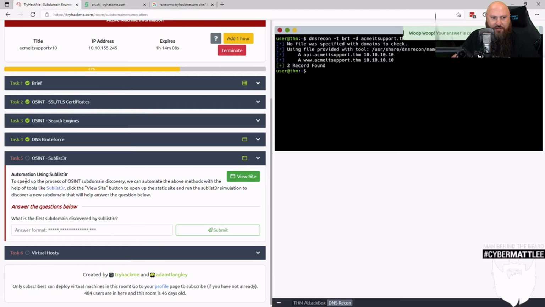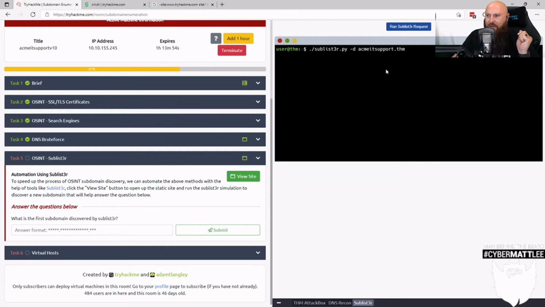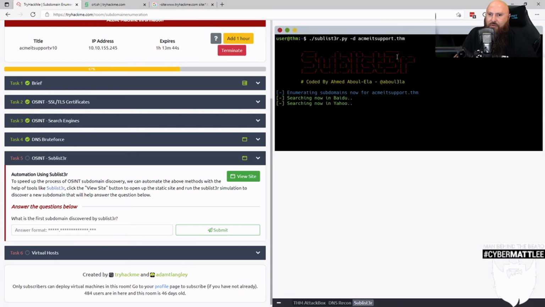Automation using Sublist3r. Need to speed up the process of OSINT subdomain discovery? We can automate the above methods with the help of tools like Sublist3r. Please click view site. So yet another simulation. This is really cool. It makes it easy to access for people to really just get the concept. But these would just be attacks used in a Kali Linux box or something like that. They're just Python scripts that would be downloadable. So we'll go ahead and simulate the running of it.